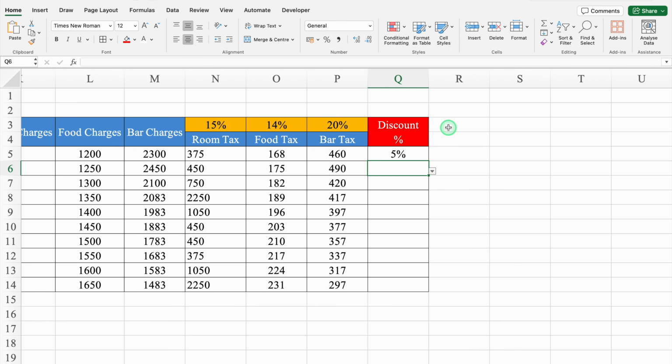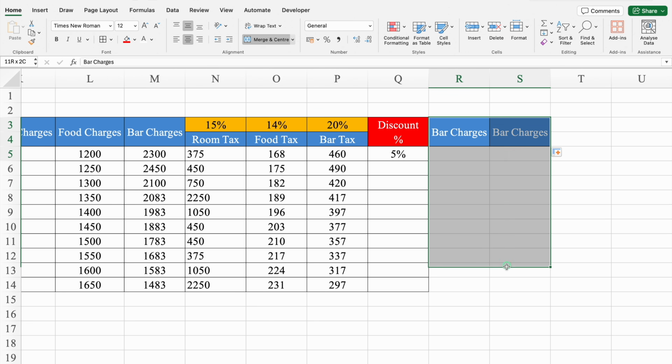We'll click next to discount. We'll select both the cells, or let's do one thing. Let's copy bar charges, Ctrl+C or Command+C. Let's paste over here, Ctrl+V or Command+V. We'll drag this to right. We'll select from top to bottom and we'll create borders.